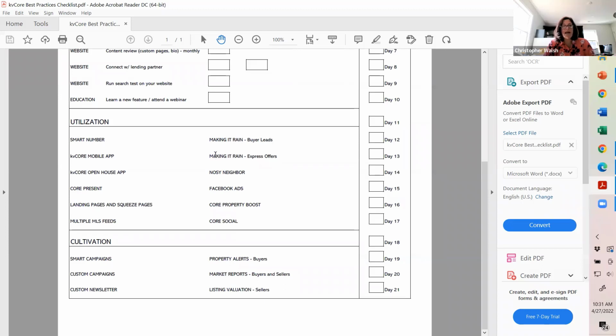Making It Rain has 2 components. You can pay to generate buyer leads through Making It Rain. That would be through Google Ads, and those leads will come directly into your kvCore. You can set them up to automatically go on a campaign as soon as they come in, and they'll come in as a hashtag EXP leads client.